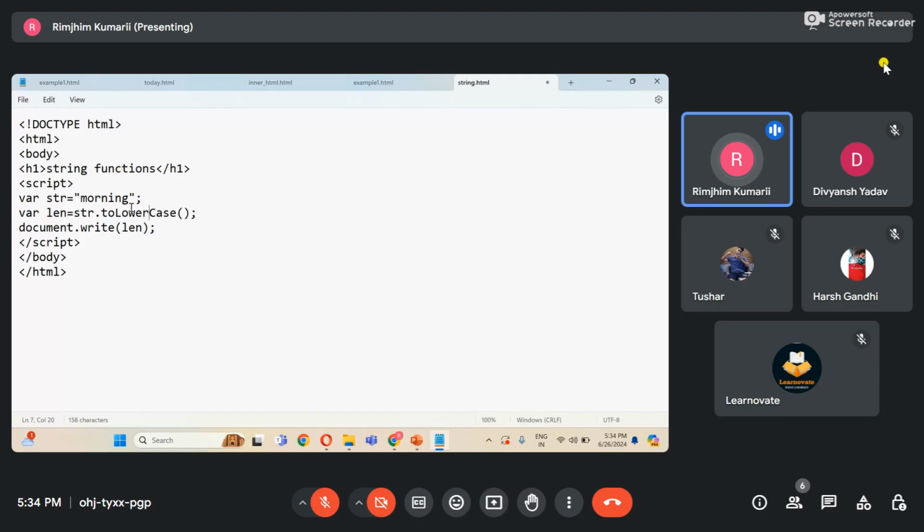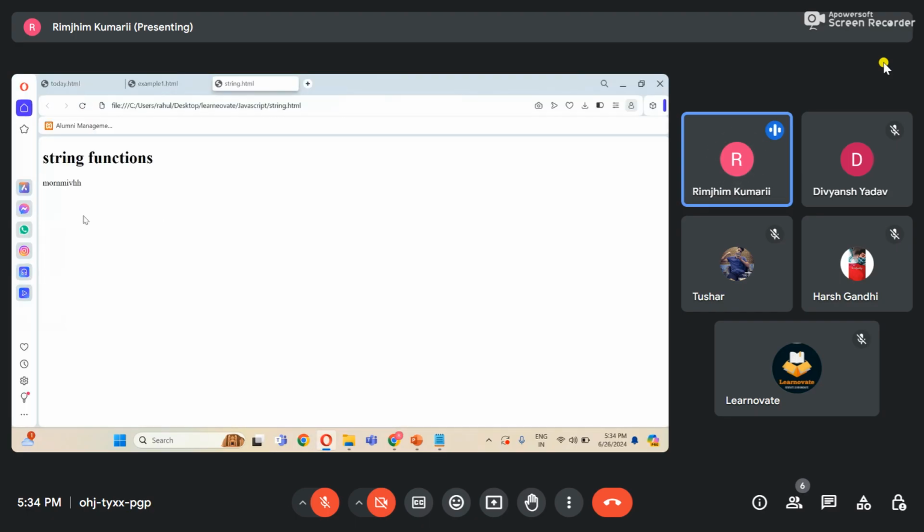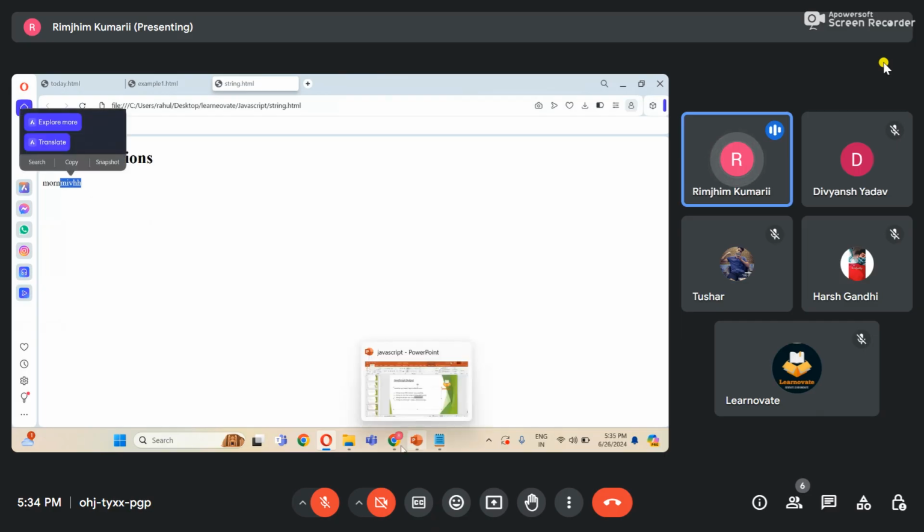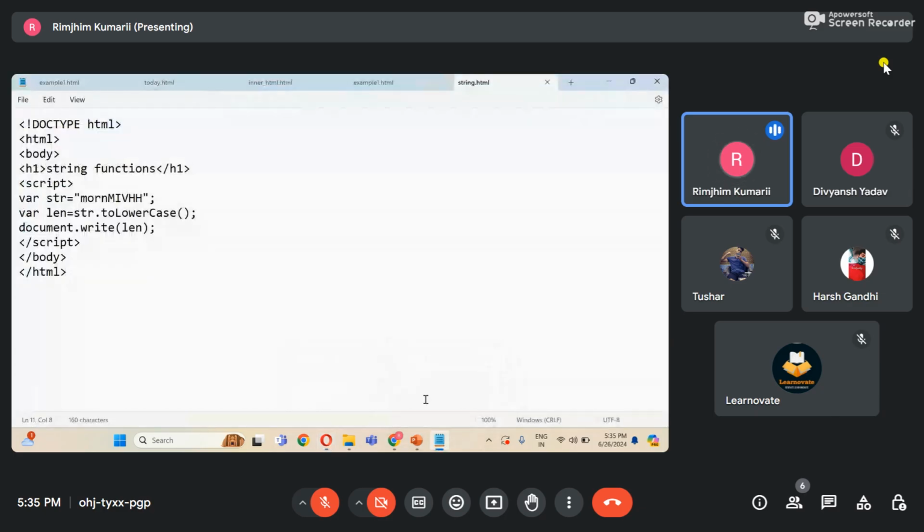So if I write here toLowerCase, all this string should be converted into lowercase. I'll run. You're able to see, right? My uppercase got converted into lowercase. There are many more functions. Whatever I'm able to recall, I'm just performing those.